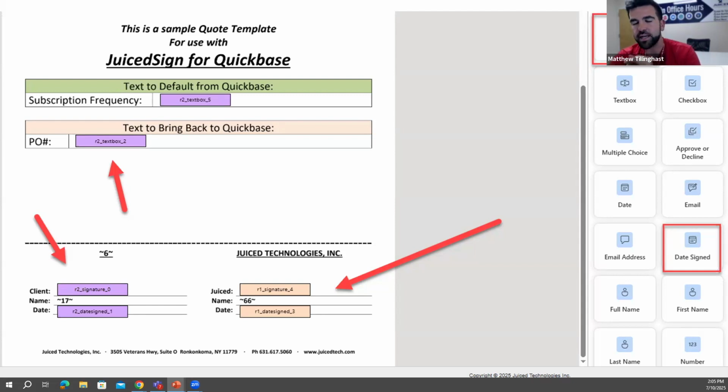In the past, anyone here who's used JuicedSign, and Justin, maybe put in the chat, who here has used JuicedSign, just so we know the audience as well.